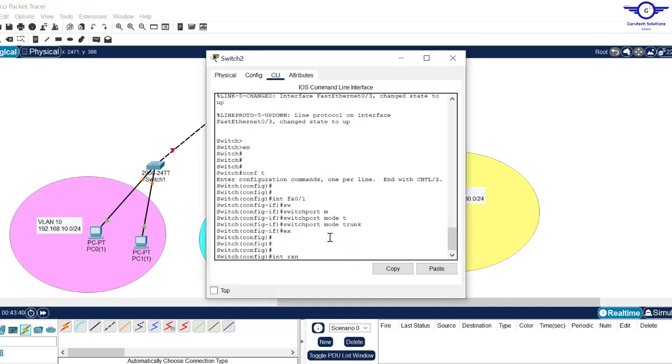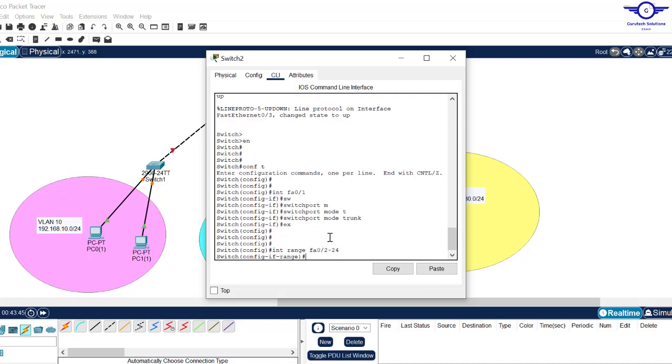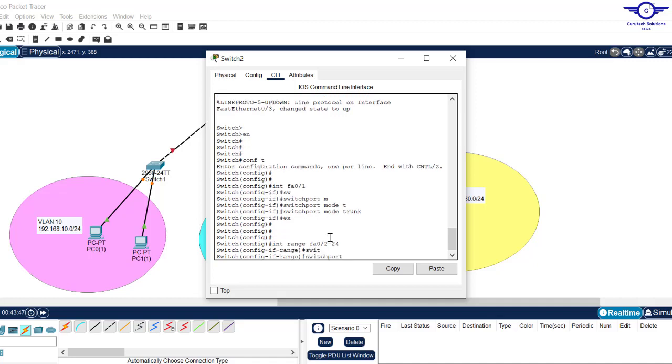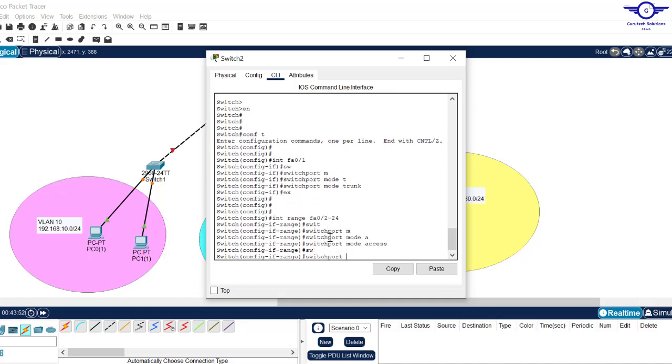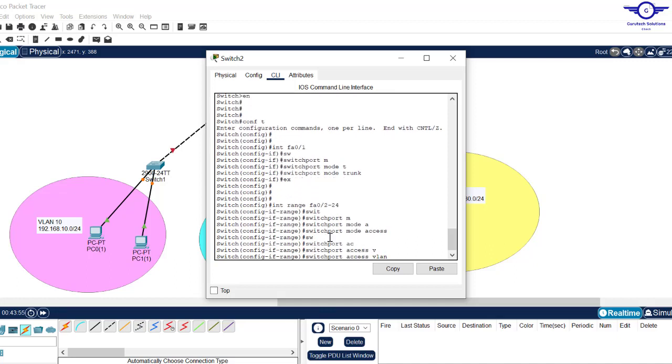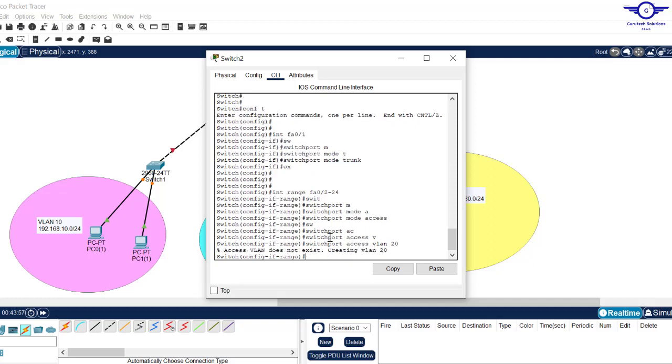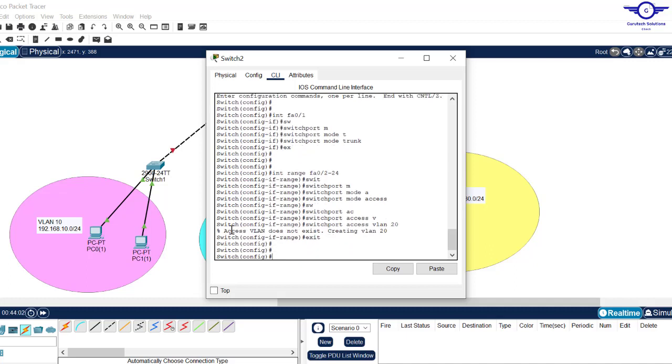Interface range FA0/2 to 24, then switchport mode access, then switchport access VLAN 20. Oh, we did create VLAN here. Exit. You can see access VLAN does not exist. When the VLAN is not existing, it creates when you enter that VLAN. So it has created a VLAN, but it doesn't have a name.